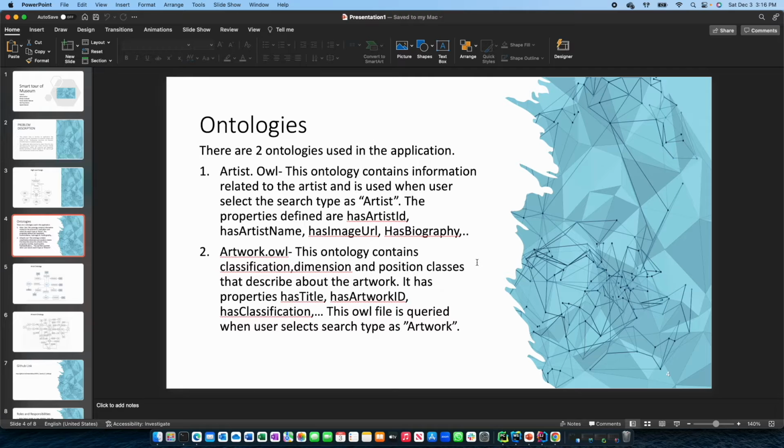And the artwork ontology contains classification, dimension, and position classes that describe the artwork. It has properties has title, has artwork ID, has classification, etc., which are related to the artwork in particular. The file is queried when the user selects search type as artwork.